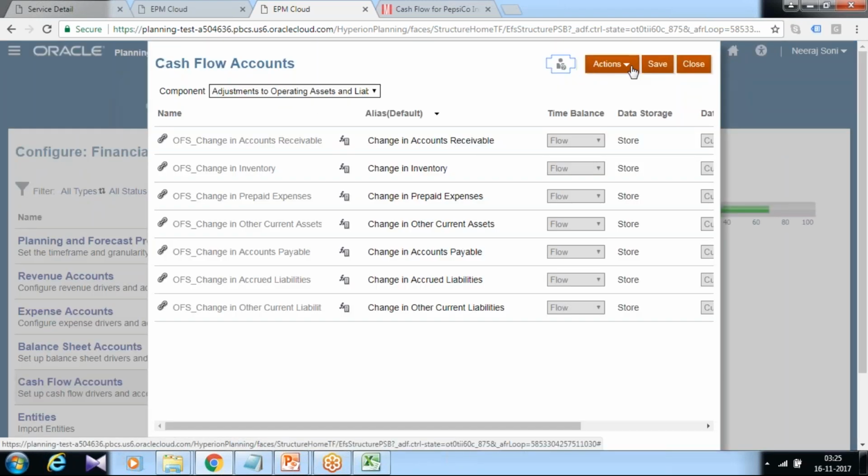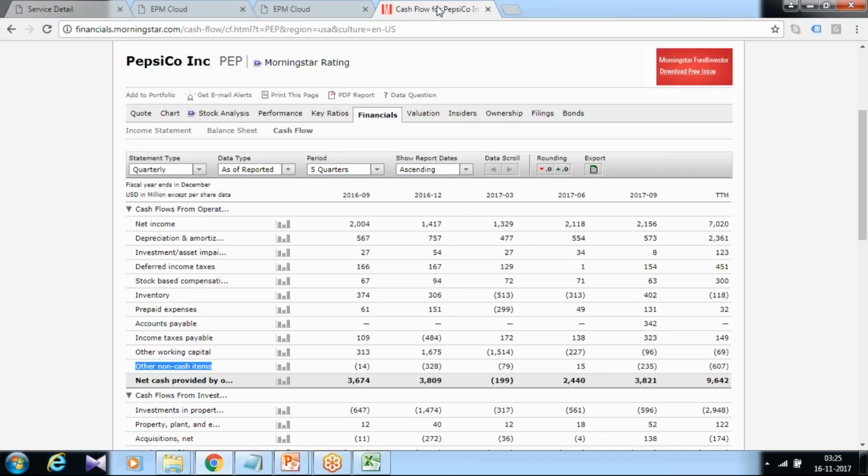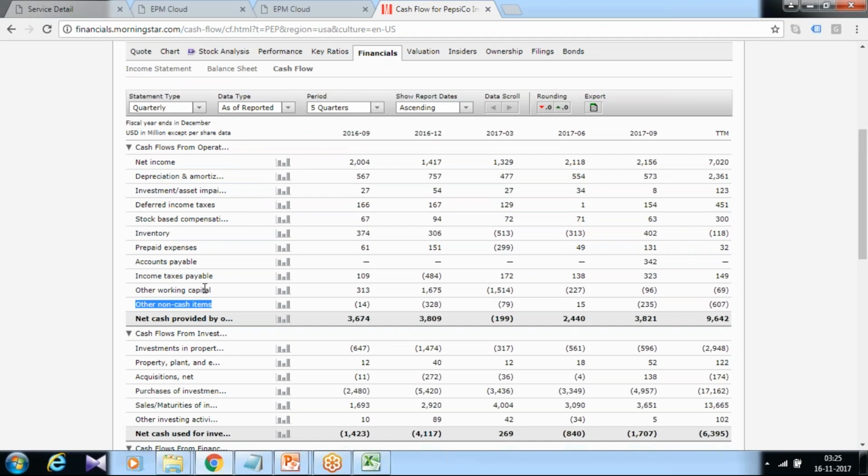In case you need to add one or two members, you can click on action, add, and you can select some member from your Morningstar site. I've taken a sample cash flow statement from PepsiCo. I'm going to take a member from operating activities. As you know, cash flow consists of operating, financial and investment activities. So I'll take one member from operating activity.